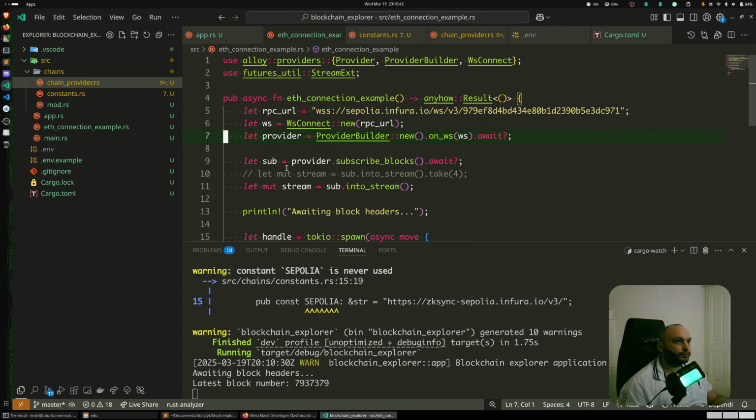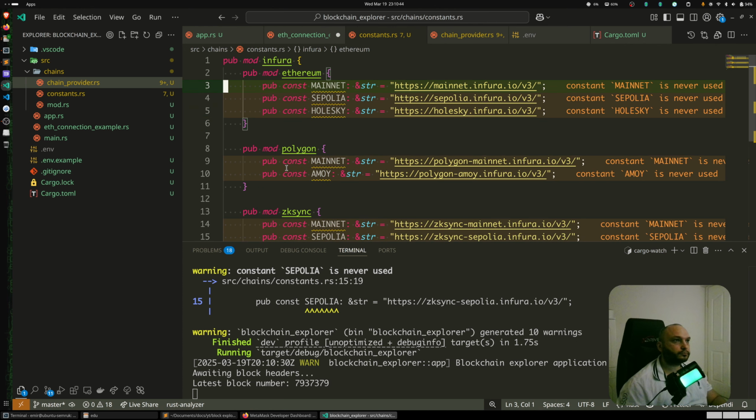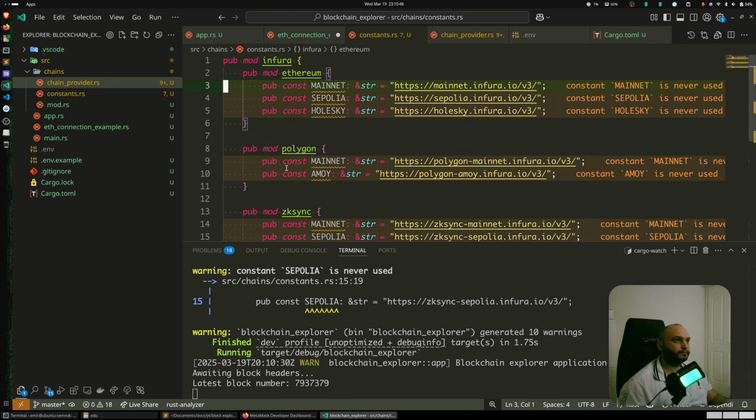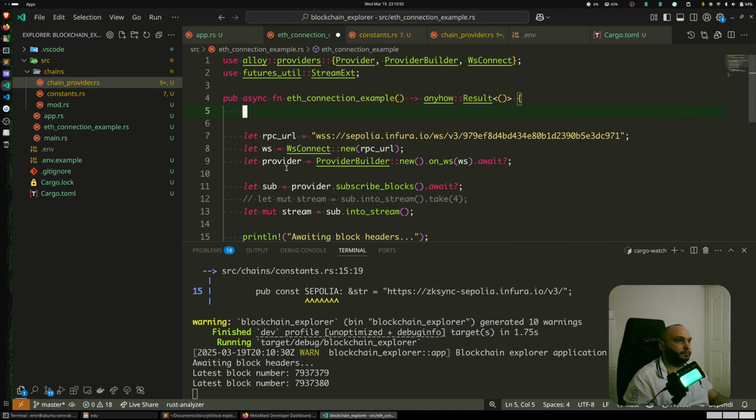Okay, let us continue to use this chain provider in here. Of course we will change these functions' place and names in the future.